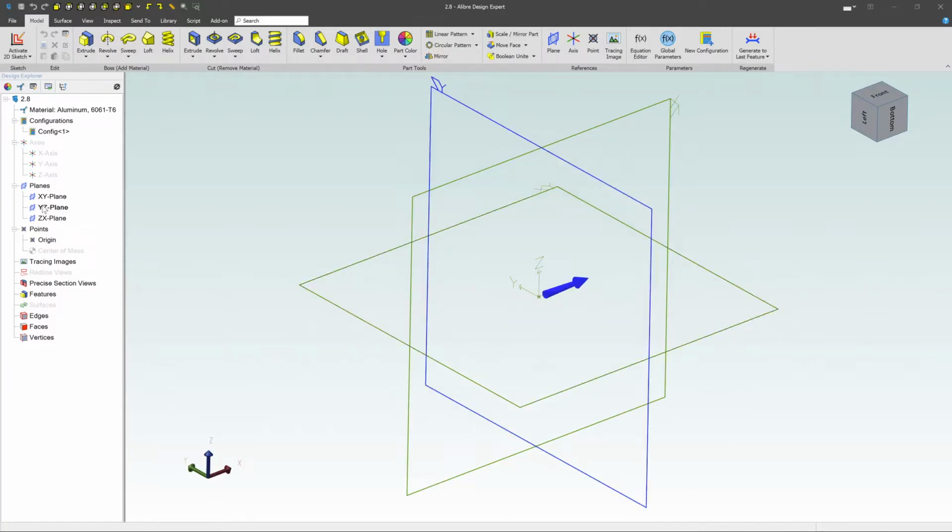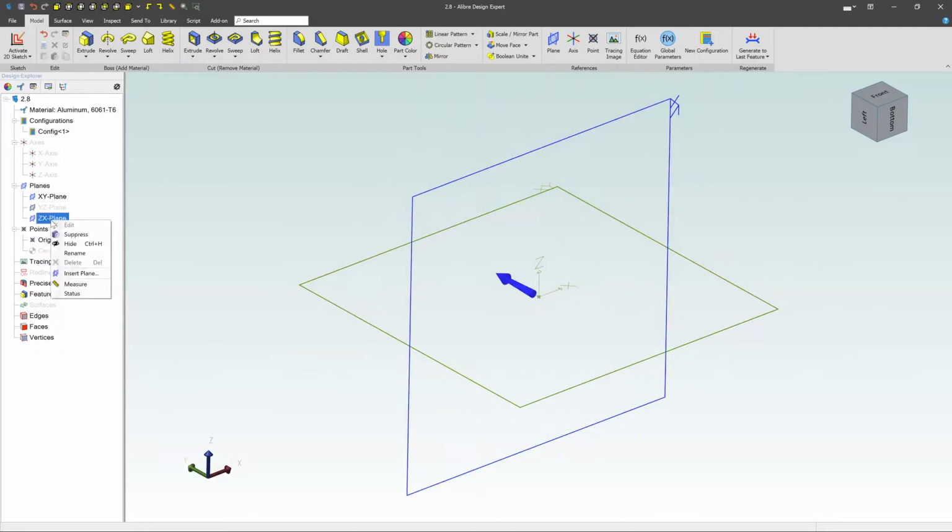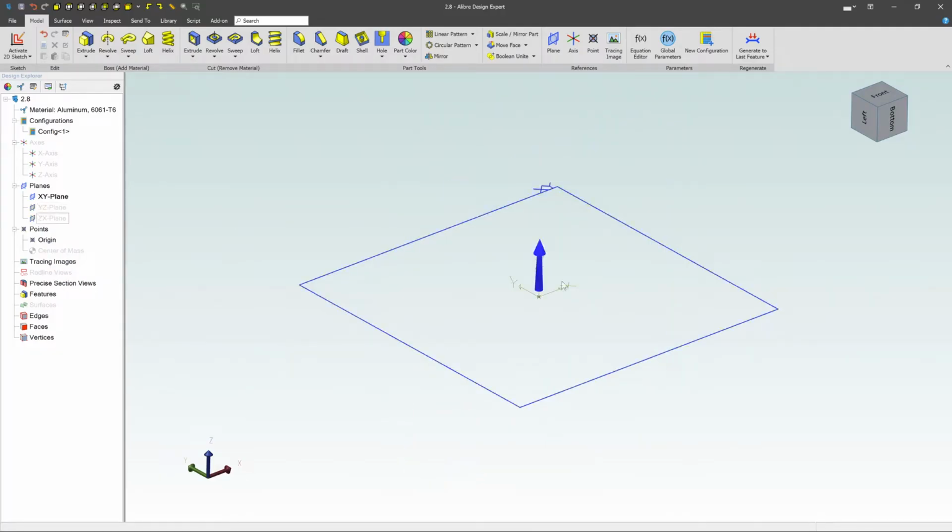So I'm going to go ahead and hide a few of these other planes. I don't want to see this plane right here, and I don't really want to see that plane right there either right now. I just want to have this XY plane. So that's where I'm going to start. And then above that, I need to create another plane so I can have another sketch to draw something on. So I'll just go ahead and do that right from the beginning.